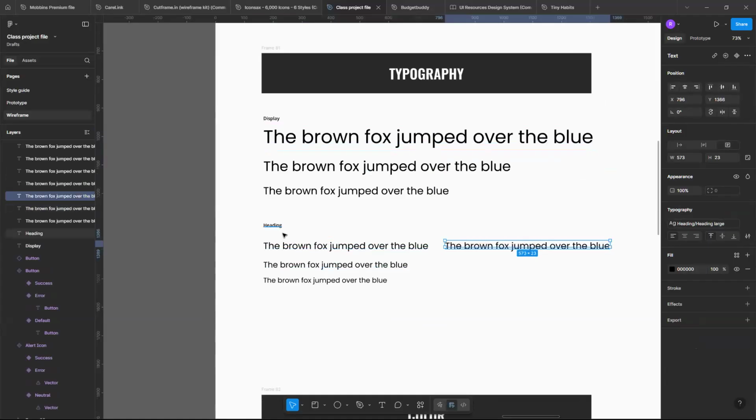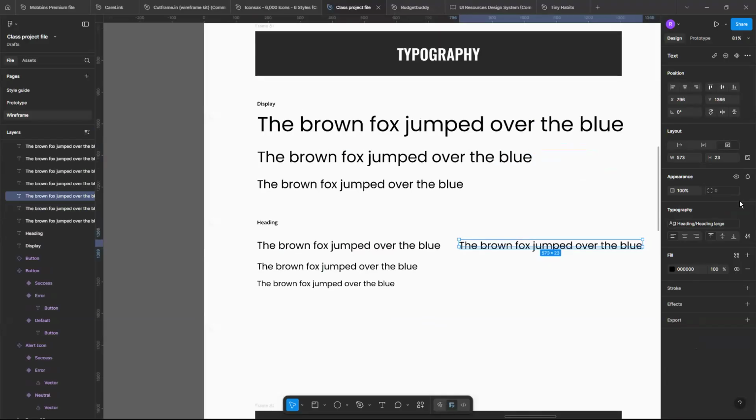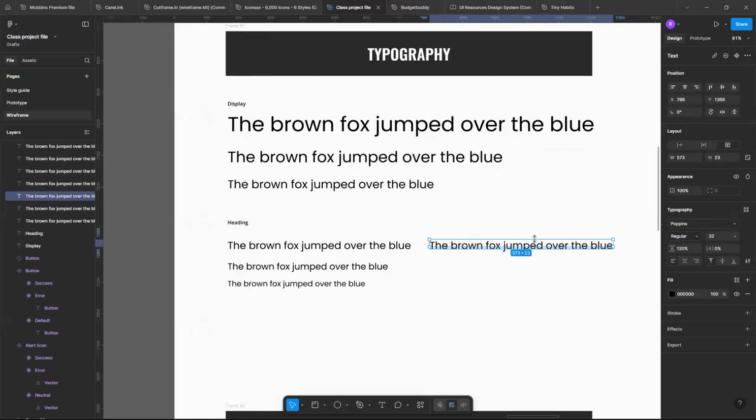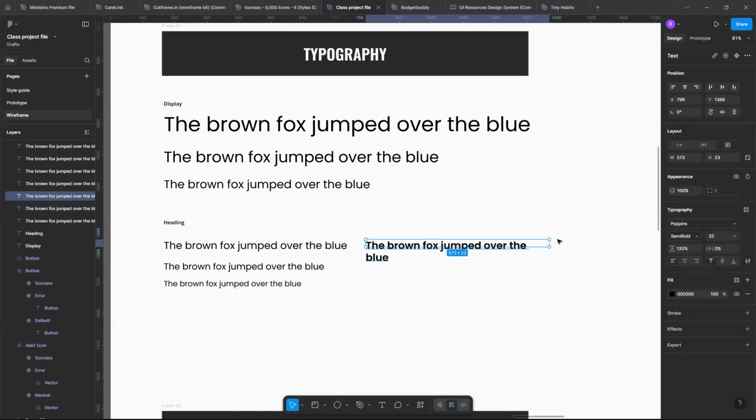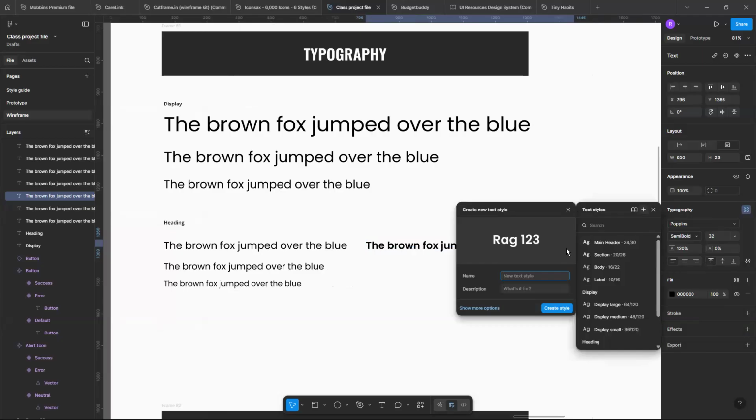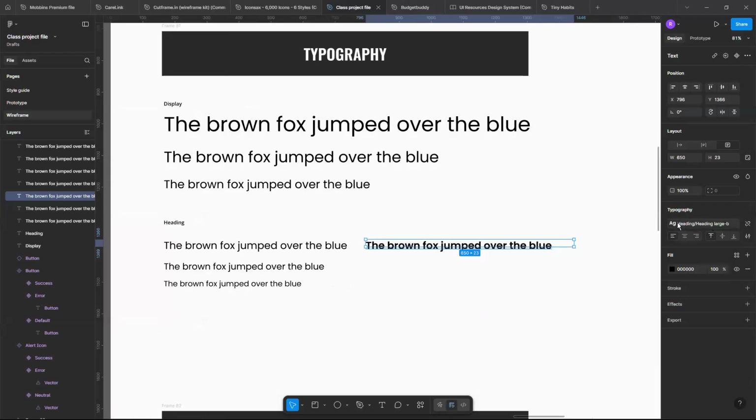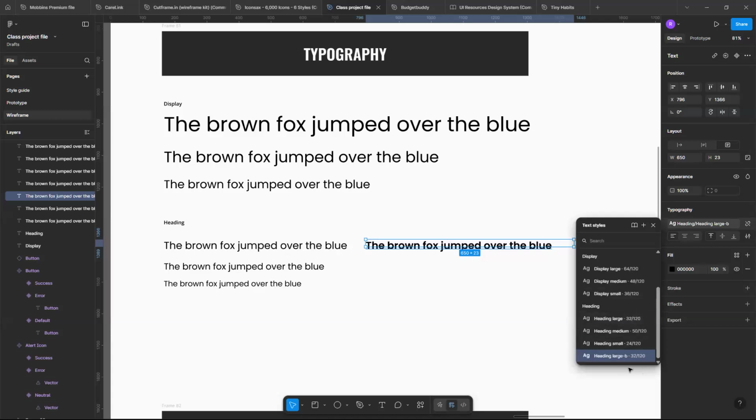Now I want this same heading. Let me detach it. So you can detach a style, right? I detach this style, and now I want this text to be 32 pixels. I want it to be popping. I want this exact same setting as my heading large, but I want my text to be bolder, so semi-bold. So I can also create a style of it. I can simply name this heading large, bold. You can just simply put a B. Then the other one can be medium, right? So just different ways to name your styles.